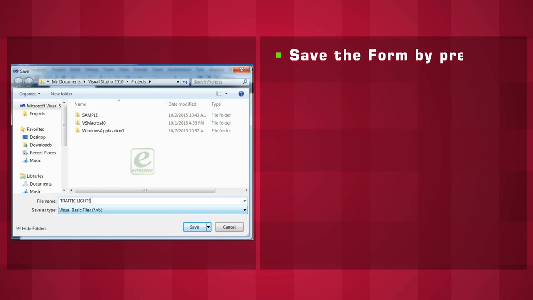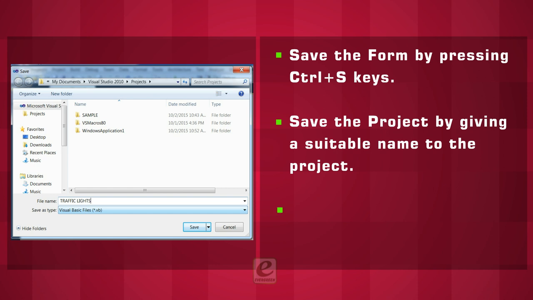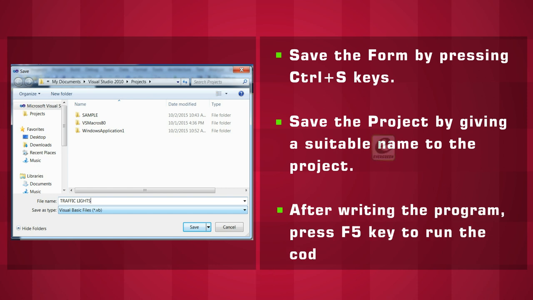Save the form by pressing Ctrl plus S keys. Save the project by giving a suitable name to the project. After writing the program, press F5 key to run the code.